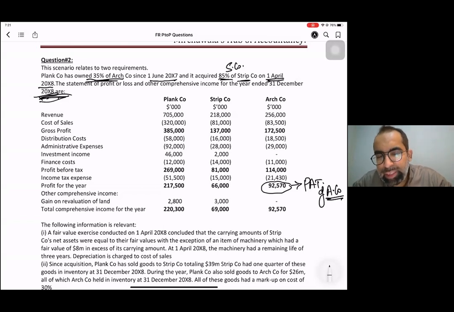Yes, the subsidiary is acquired midway through the year ended December X8. That means from 1st April to 31st December X8, the subsidiary is with us for only 9 months. So for this subsidiary company, we need to do 9/12. Don't forget, my dear boys and girls.